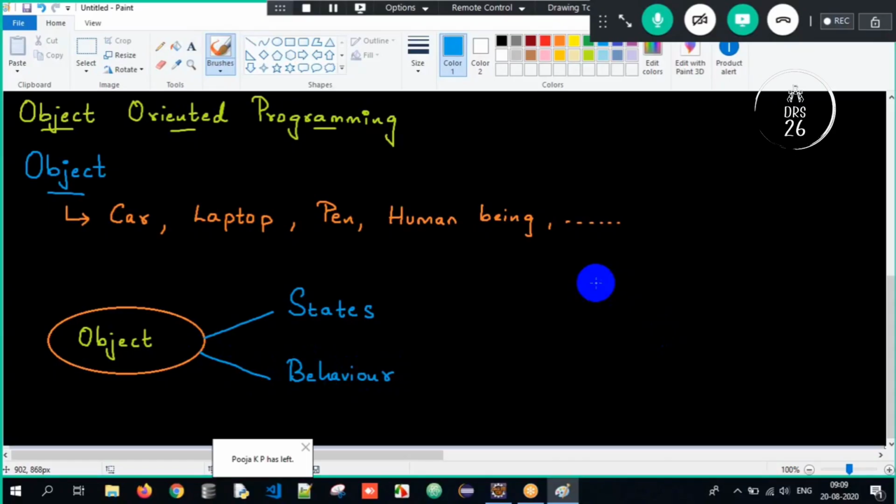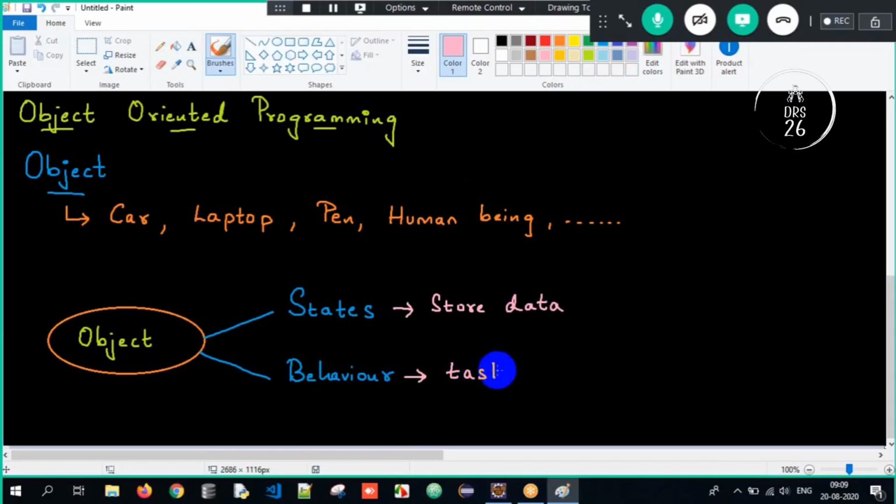What are states? States are nothing but used to store some data. Behavior is used to perform some task. That is what we call states and behaviors. So states are the properties used to store some data, and behaviors are the properties used to perform some task, meaning anything which involves functionality can be treated as a behavior.